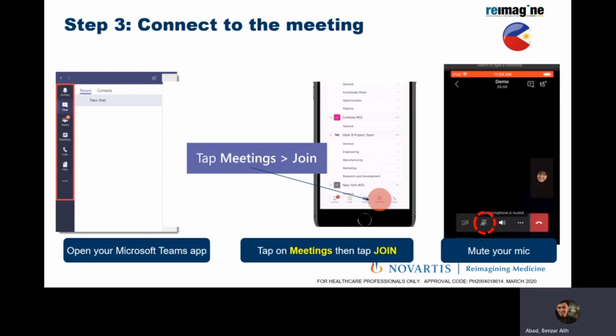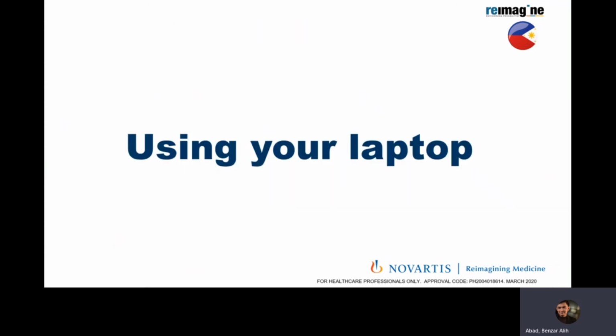And you can now go to the meeting. All you need to do is go back to the application once you're logged in, open the app, tap on meeting, tap on the join button which is on the lower part of the screen, and then tap on the meeting button, and then you'll be connected to the meeting.